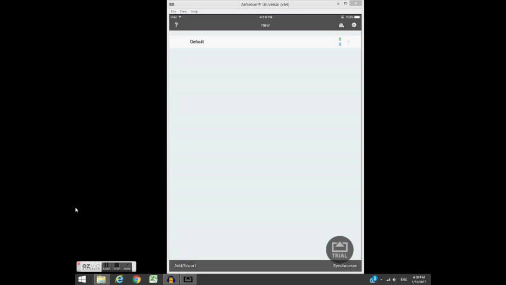I'm using an old iPad right now to make this video, so Anki will look just a little different on your iPhone, but all the buttons should be in the same spots.